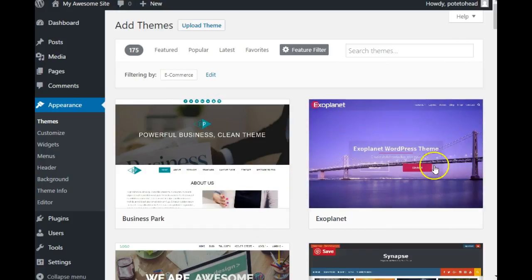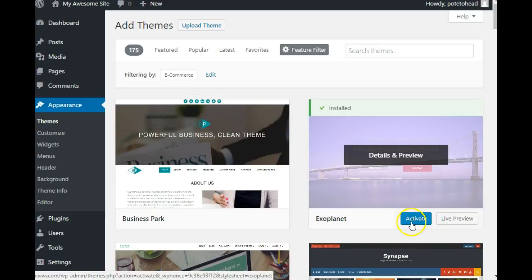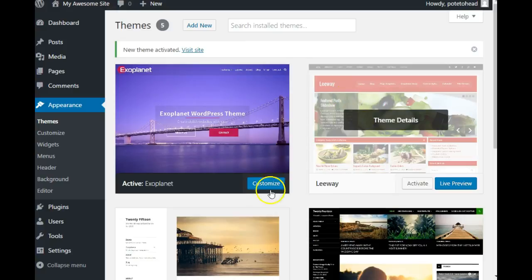So let's say this one looks nice. If I go ahead and click install, it would start installing the web design, and then you could go ahead and activate it. Once you activate it, you need to go in the customize section and customize anything you need within your website. You really need to find what design you like and what type of features you are looking for depending on your business model.